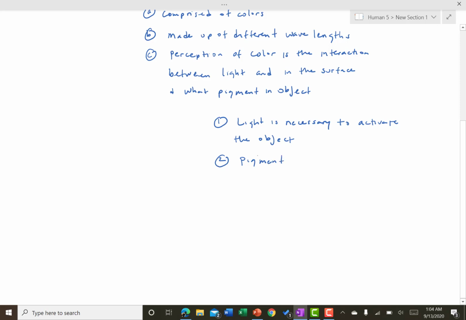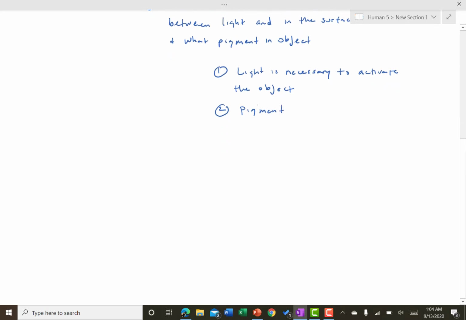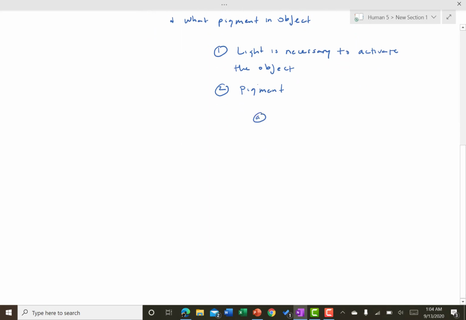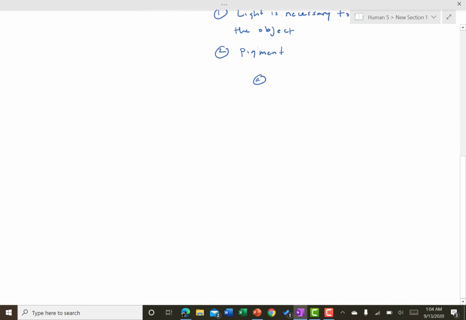Okay, so an example of this, which is in your book, and we're going to show the picture, is the sweater, right? So let's say you have a blue sweater, okay, and it is blue when the light strikes it. When the light is reflecting off of it, it is blue.